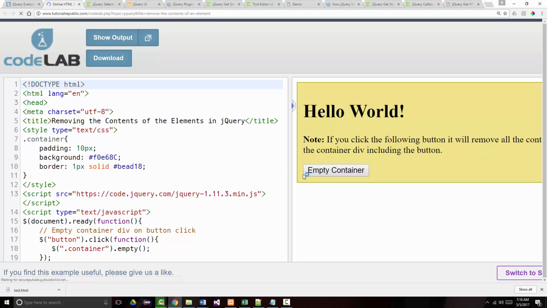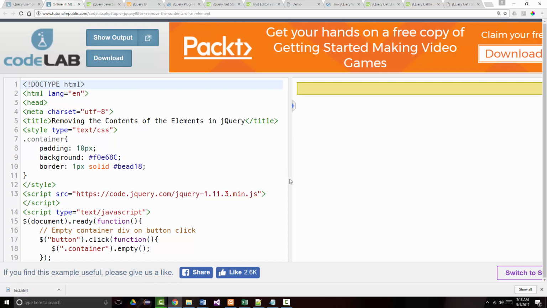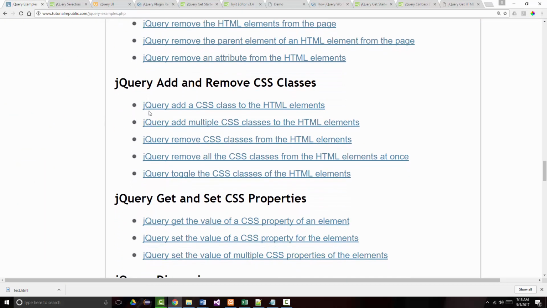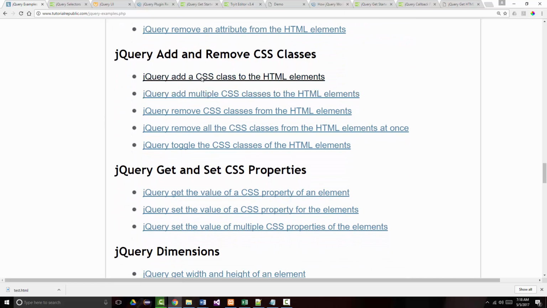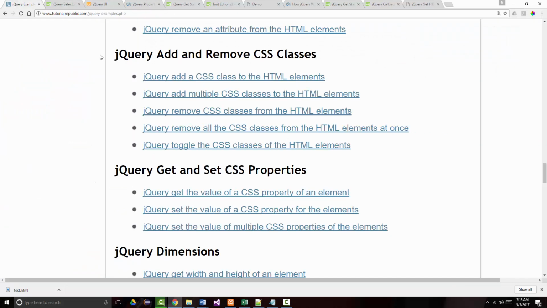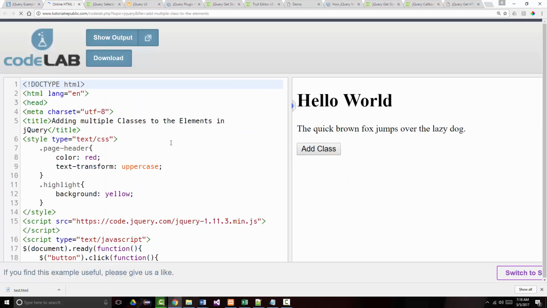You can remove the contents of elements. Pretty strong stuff. There you go. We've already looked at adding and removing classes, but let's look again anyway. Add a class, you can see that. Now, this is where I had the problem before. Add multiple classes.